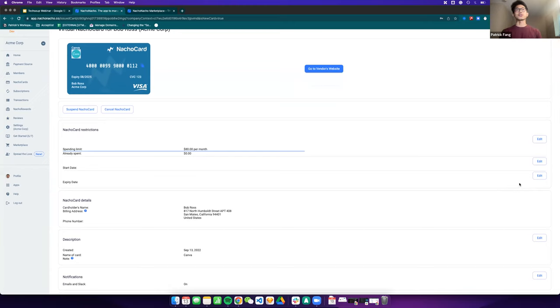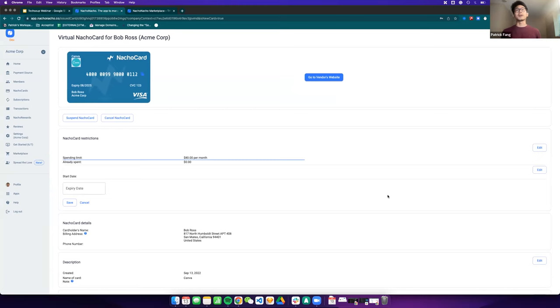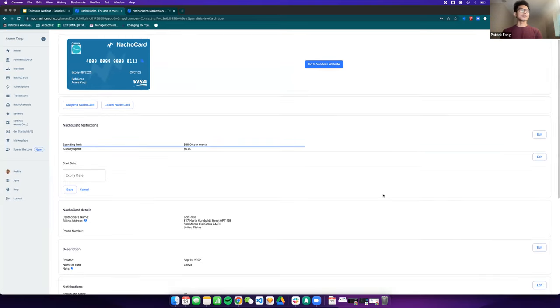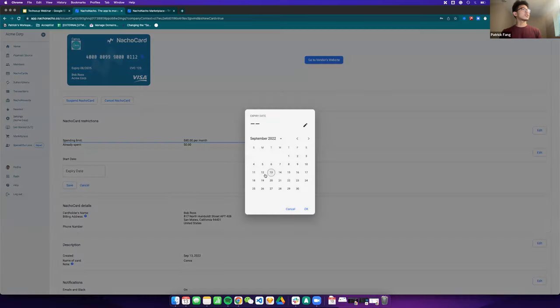Another fantastic feature that NachoNacho has that I've used a lot personally is the card expiry date. This is really great when you are trying out a new kind of software. I'd create a card. Let's say I'm trying out a software like SEMrush, an SEO software, in case you haven't heard of it before, and I get a 1 week trial. After the 1 week trial, they're going to start charging the card. Well, what am I going to do? Let's say that the trial is starting today on September the 13th of 2022. That means the trial is going to end on September 20th.